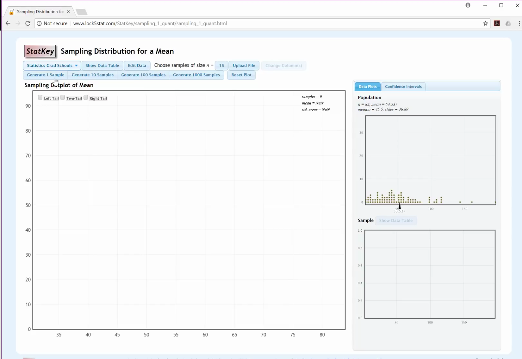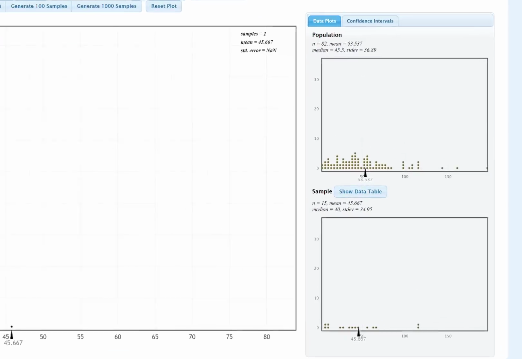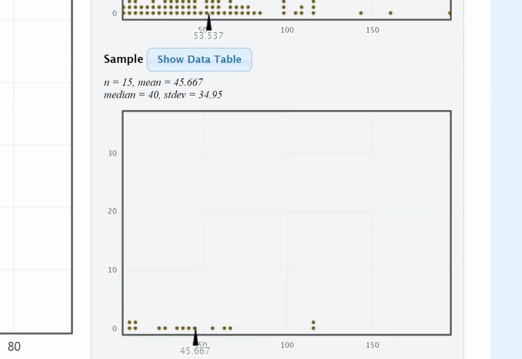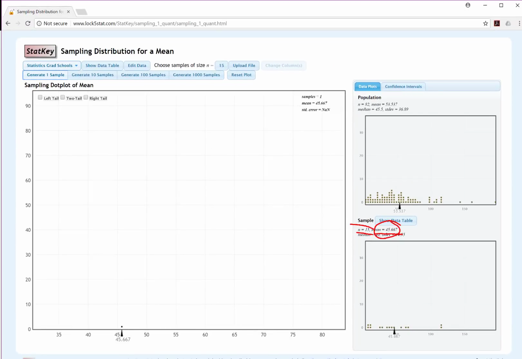Now, if I click Generate One Sample, StatKey is going to take a simple random sample without replacement of n equals 15 from the original population. This first simple random sample can be seen at the bottom right. In this first simple random sample of n equals 15, the sample mean is 45.667. This sample mean is plotted on the larger dot plot on the left.